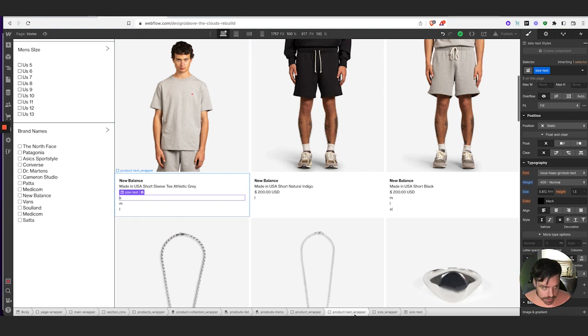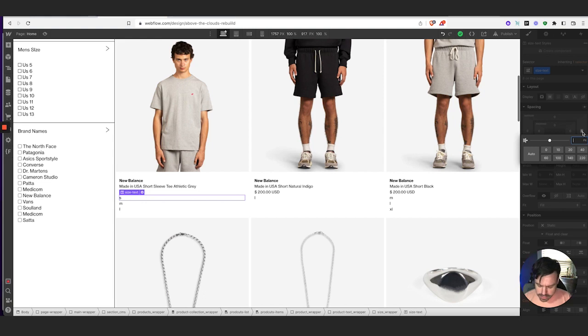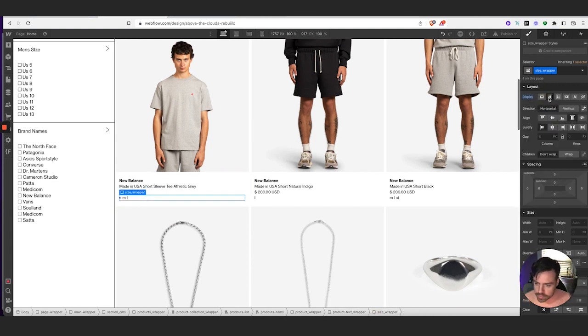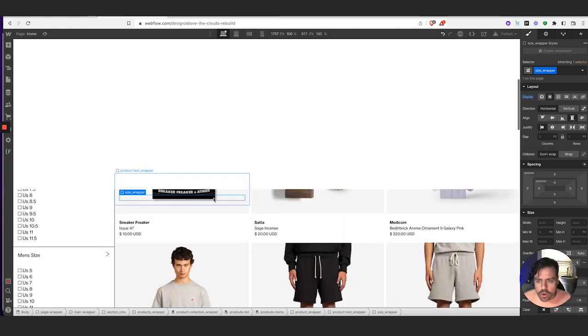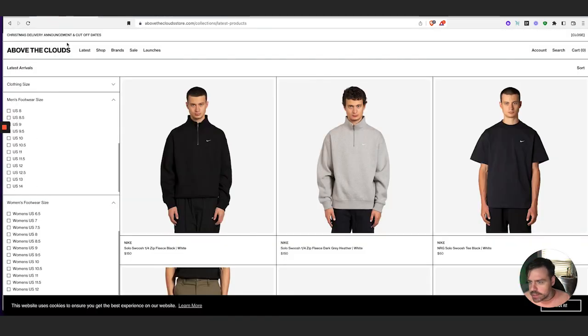So let us get our size text. Let's give this some margin right. And some flexbox action. Okay, cool. I might give it a little bit more spacing, but this is good for now. So we've got our products going. Now we need to do a little bit more styling here.